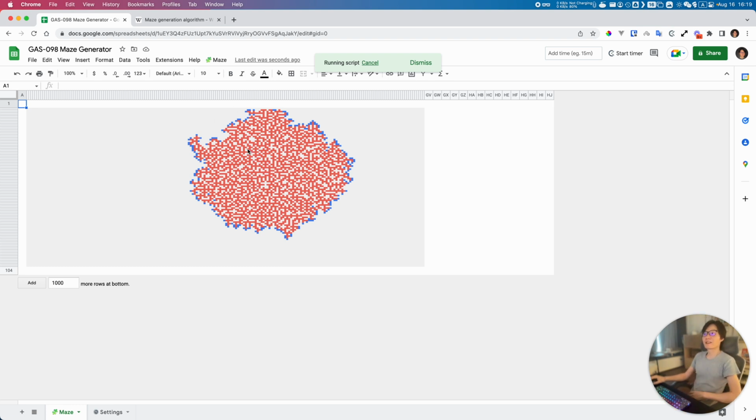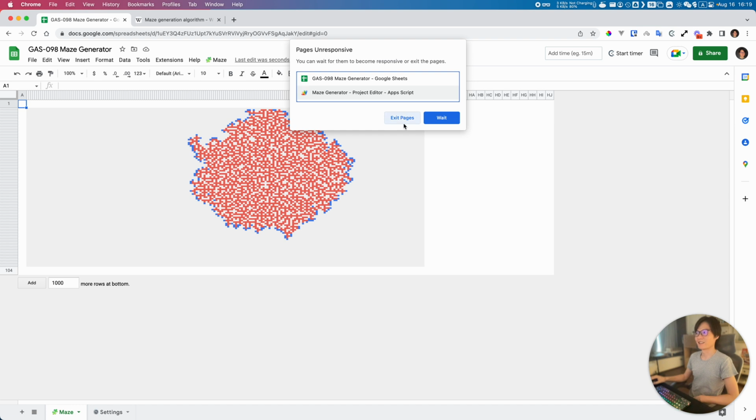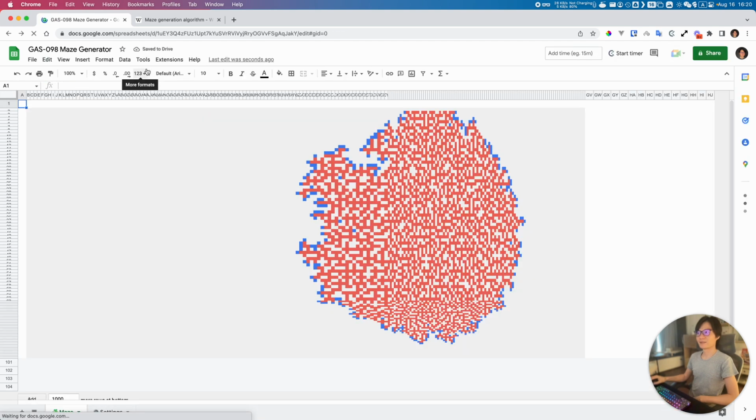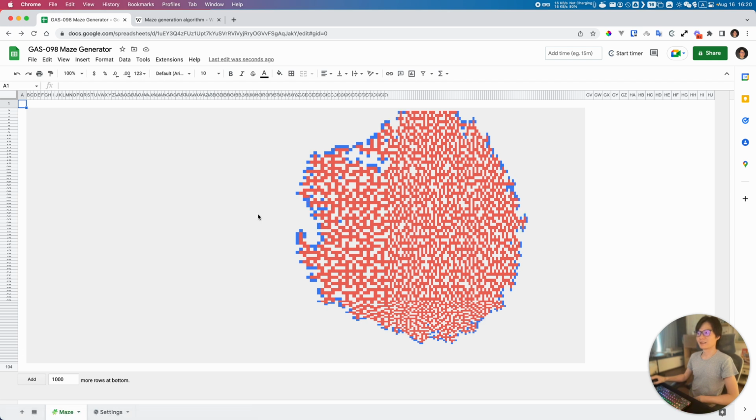I'm not sure, I think Chrome took too much memory for all of these actions. It seems like my browser, as you can see here, so this is not a good idea. I think it's a memory issue because we have too many cells. So I'm going to cancel it. Not a good idea. Anyway, it's still generating these cells.